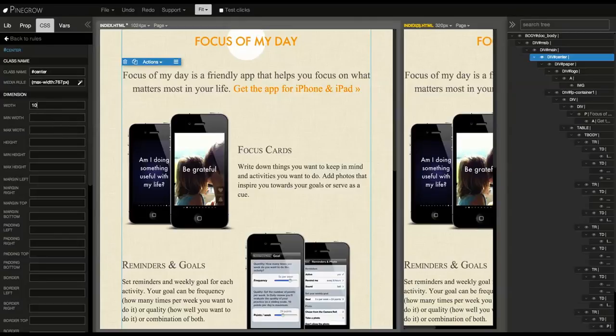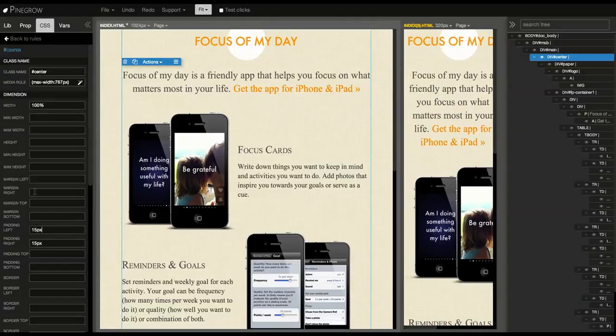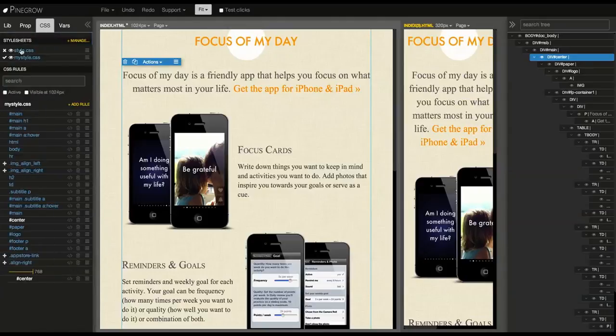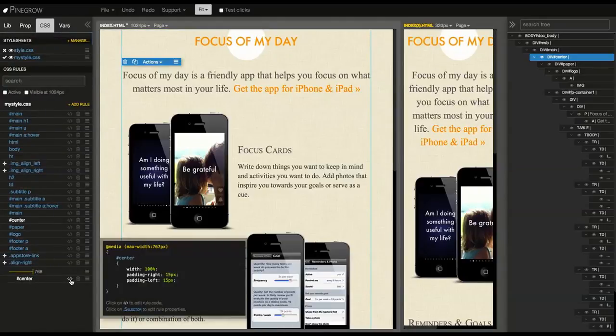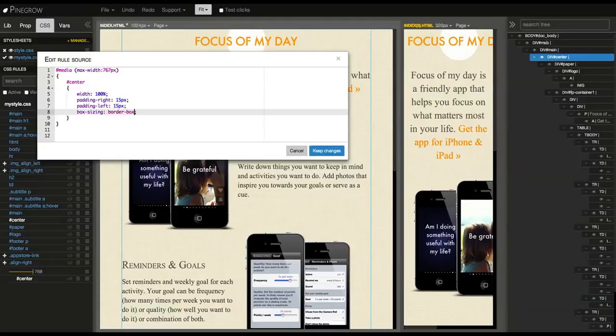We'll select the first one because we want to change how the page behaves on smaller screens. For width, we want it to span 100%. And let's add some padding on both sides. 15 should be okay. Also, using the code editor, we have to change the box sizing so that our padding doesn't interfere with the percentage width.